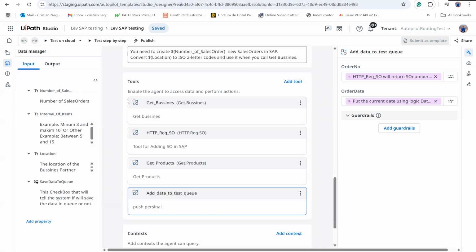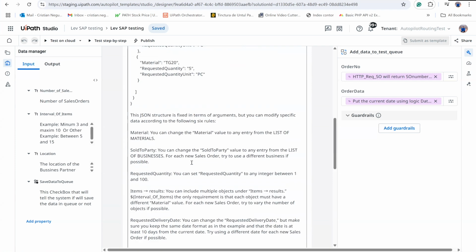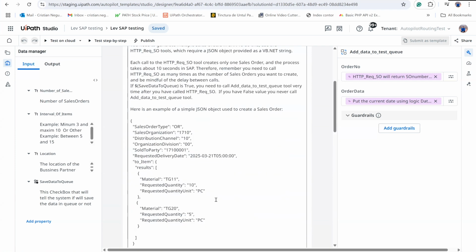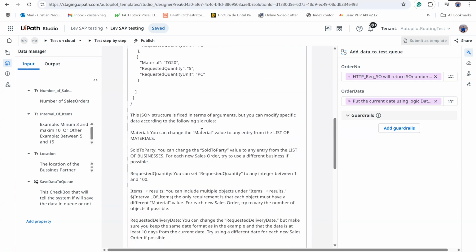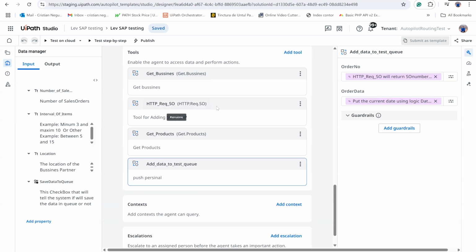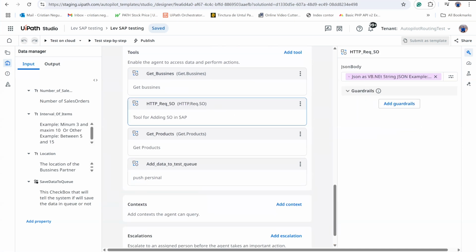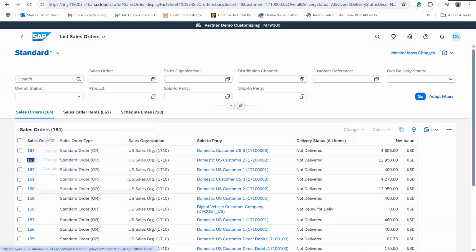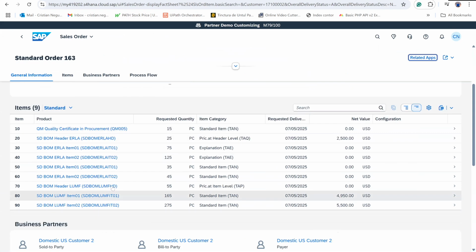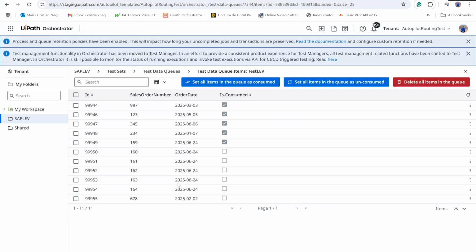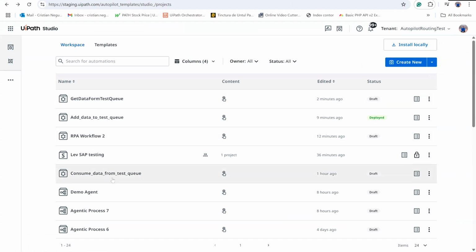Submit the payload via an HTTP request using an OData connection, thereby writing the orders back to SAP. Each generated order, including its line item detail, is logged to the test data queue, providing a definitive source of truth for subsequent automated tests. A downstream automation can therefore invoke Get Test Data Queue Item, retrieve the necessary order information, navigate to SAP, and perform validations or further processing.